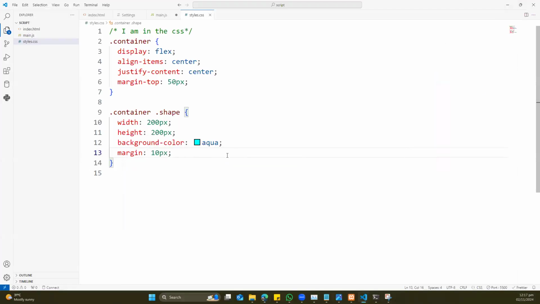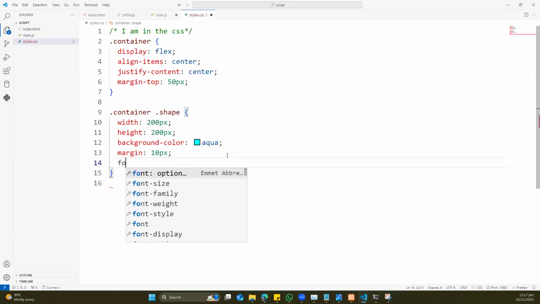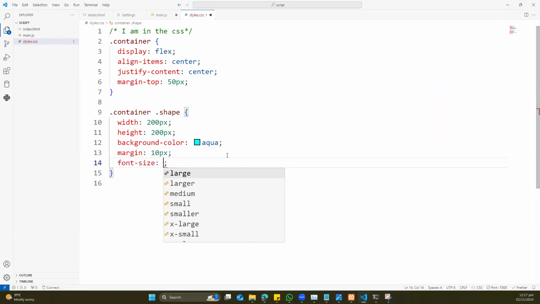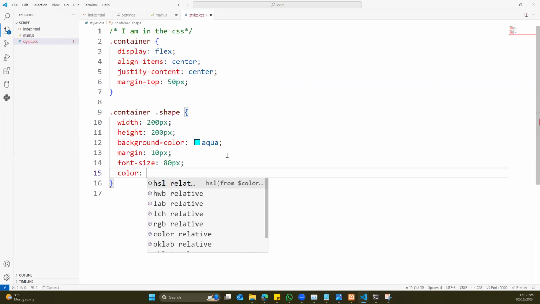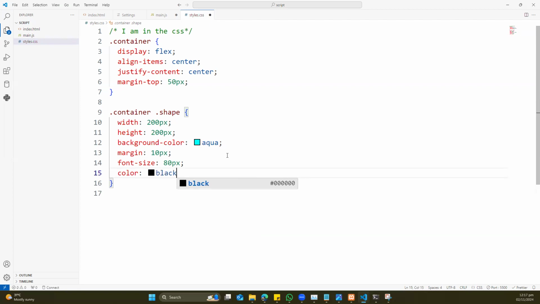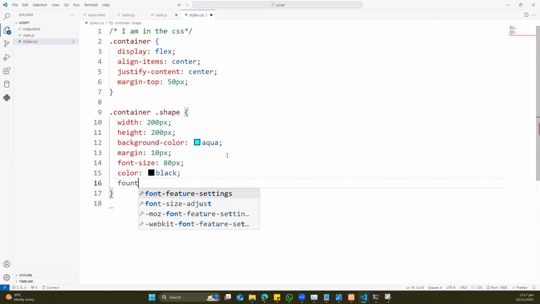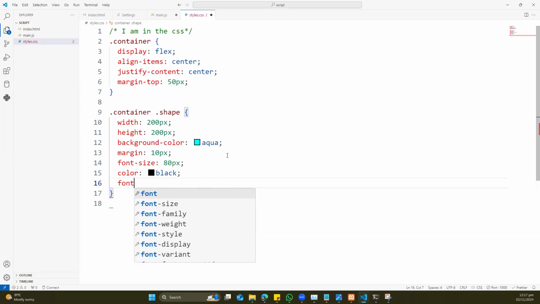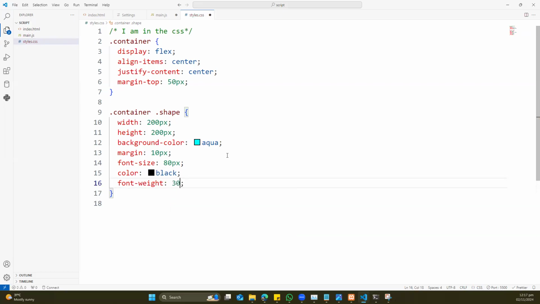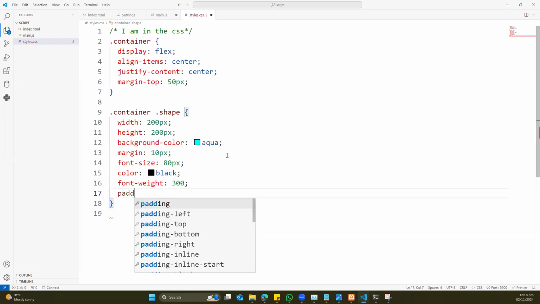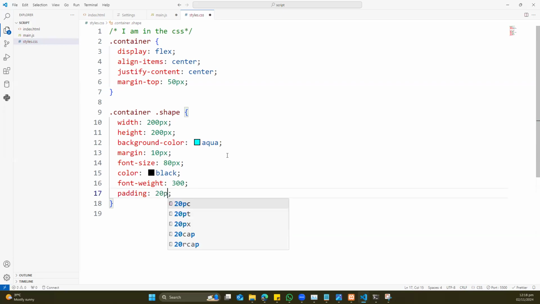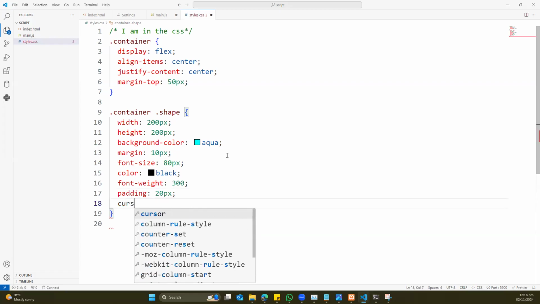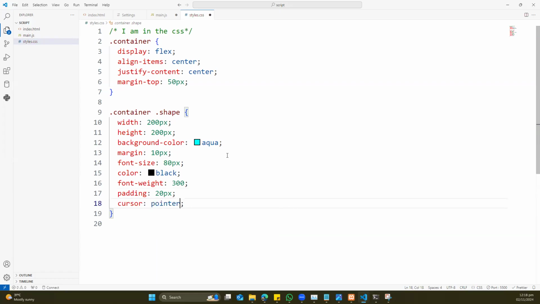In here again, I'm going to tell my computer that I want the font size of anything in it to be 80 pixels. I want the color of all the fonts to be black. I want the font weight, that is the boldness of the thing, to be 300. I want the padding of the thing to be 20 pixels all around. I want the cursor to appear as a pointer.